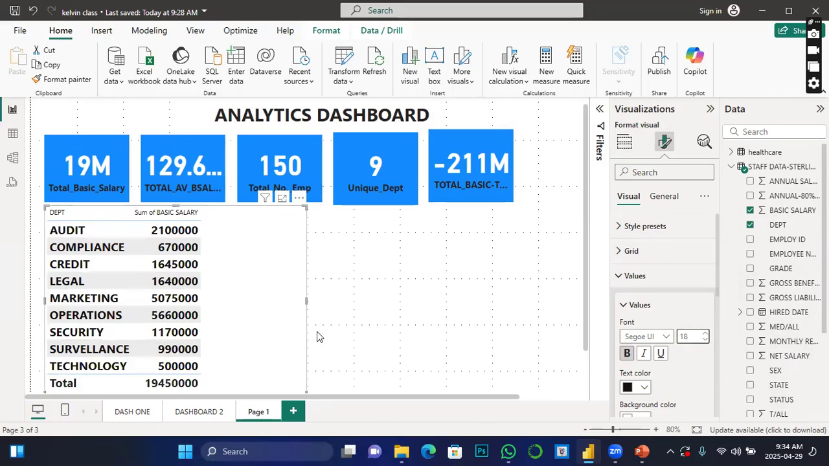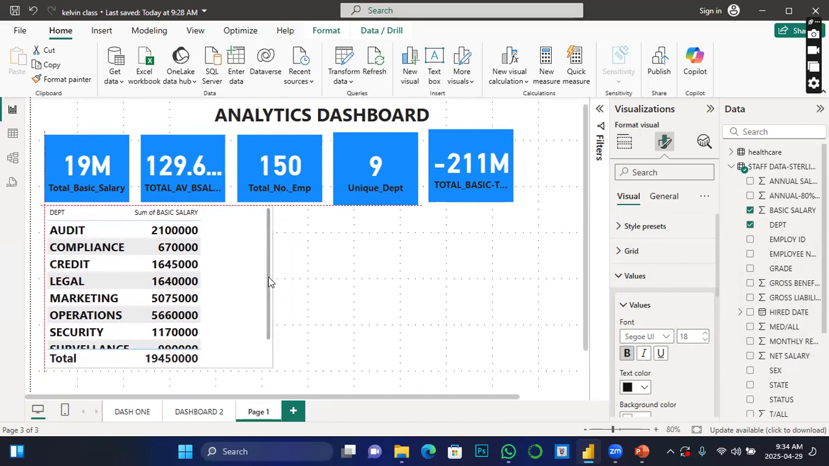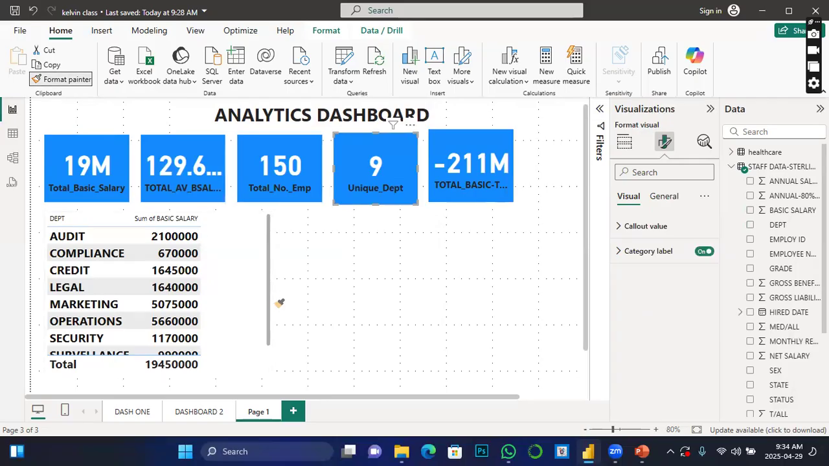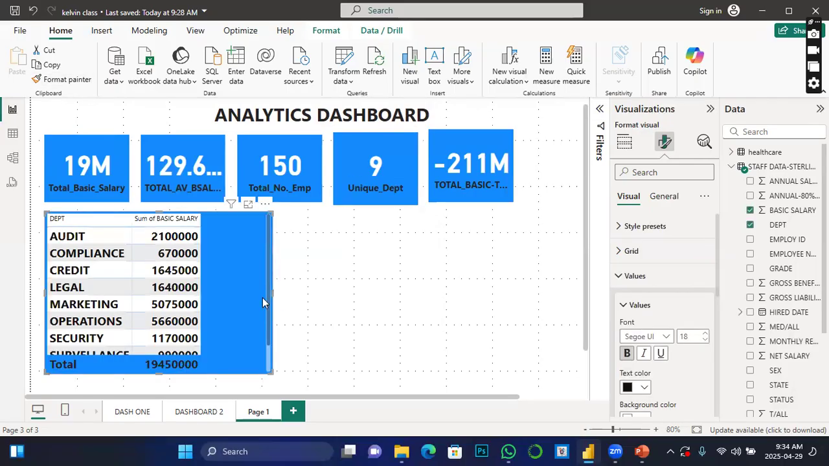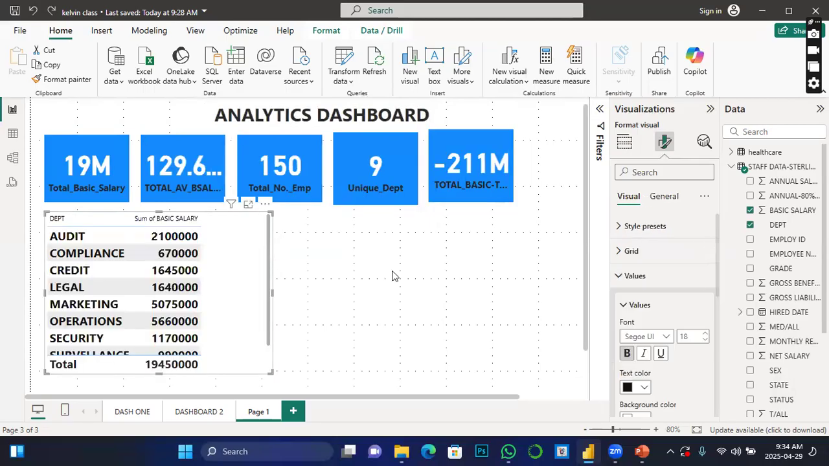So take your time to format your own. I believe you know what to do. Make sure that your colors are not contradicting. Let me see if I apply this format on this, it will make sense. So it does make sense. Go and format it separately, so that you can work on the values the way we did it.